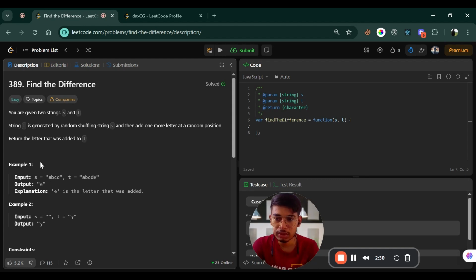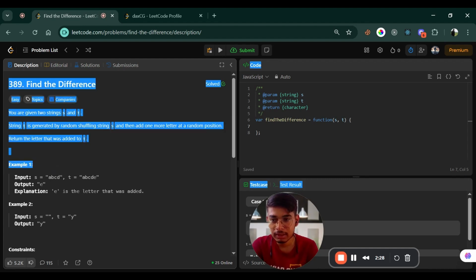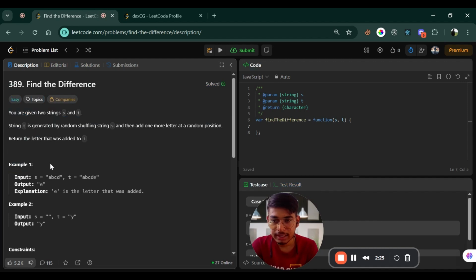Now we move to the example part. Firstly, example one. Input S equals ABCD, the first string is ABCD, and in the T string ABCDE. Here you can see that E is the extra character. The explanation is that E is the letter that was added. This is simple, the string is very small. In another example, for S the empty string is taken, and in T they added Y, so the output is Y.